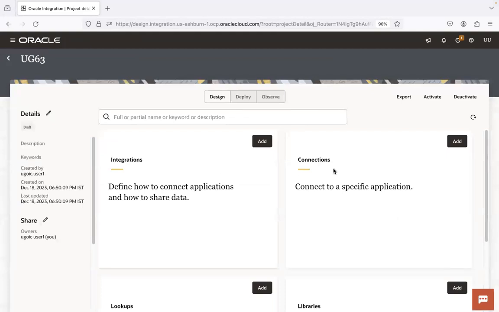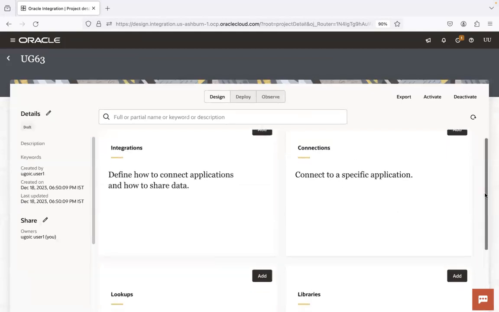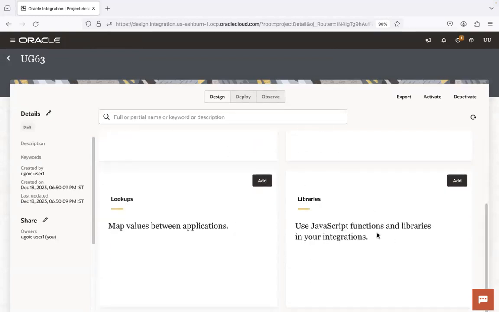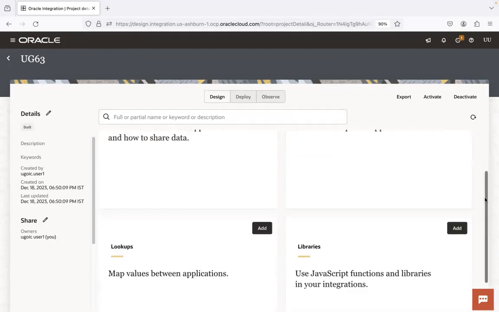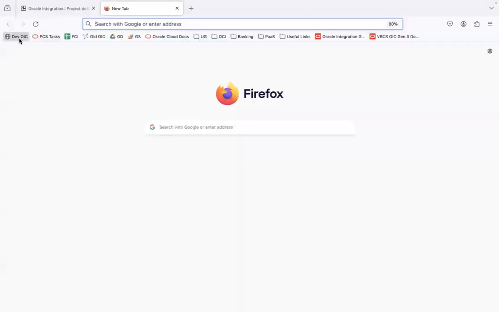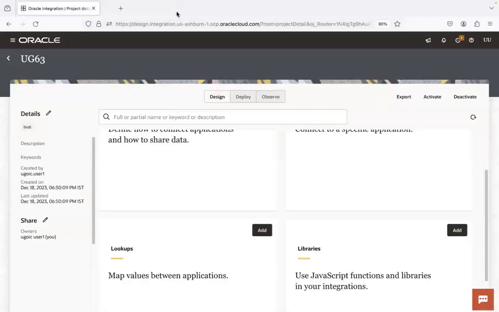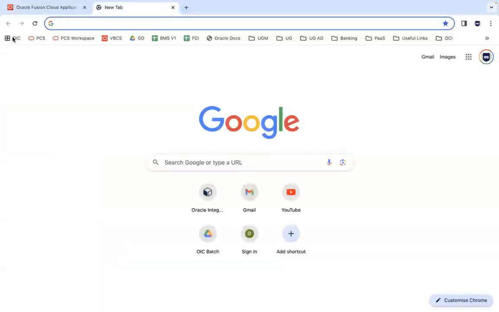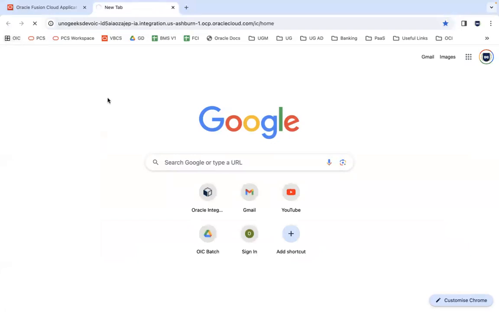Within the project, and one important point, guys, how many components do you see? We see integrations, connections, lookups, and libraries. Okay, remember these 4 components, guys. Let me open the OIC instance from here so that it will be easy for me to do an alt tab and give you a comparison.